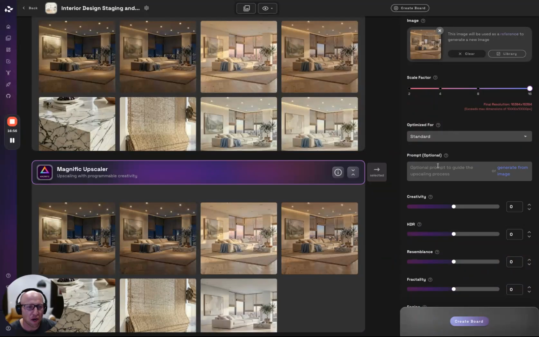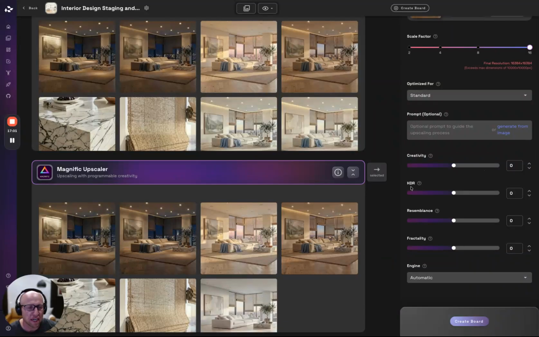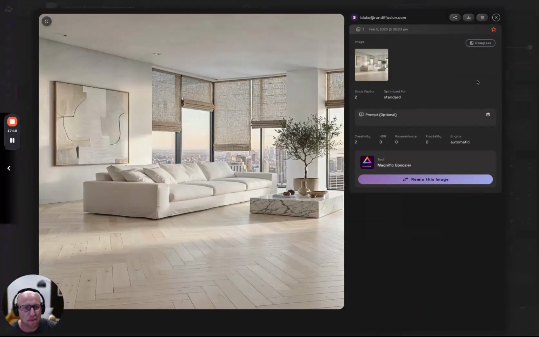I usually keep no prompt in here as well. And then for the optionality here, I usually leave HDR and resemblance just neutral, 0. Most of the time I'll bring fractality and creativity up just a little bit because I want it to not only upscale the images, but to creatively enhance detail with shadows or textures. And it does a really good job with that. And I'll show you an example with a slider.